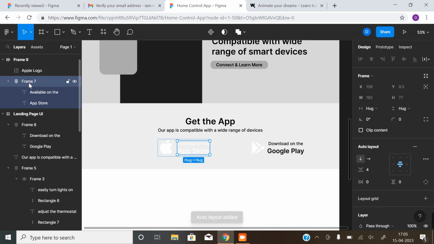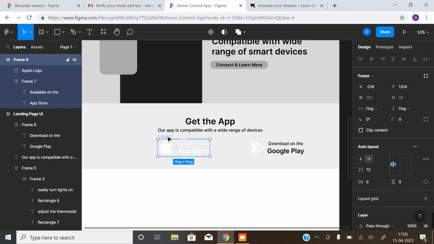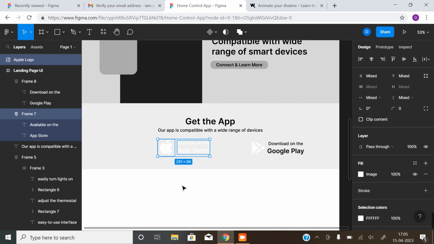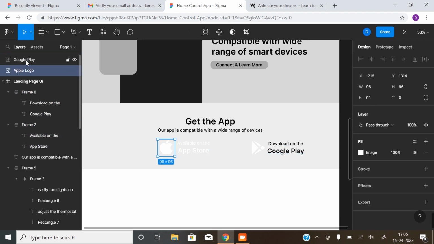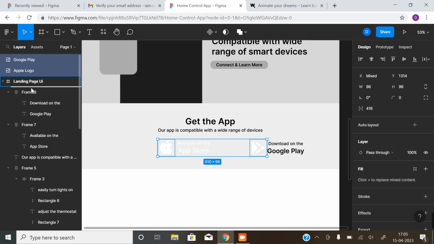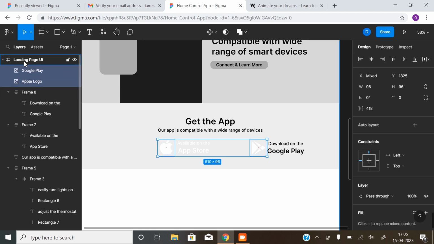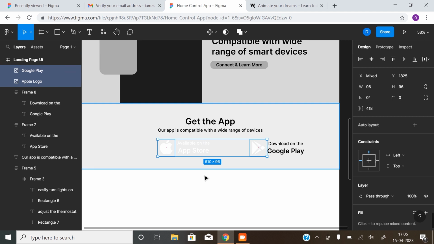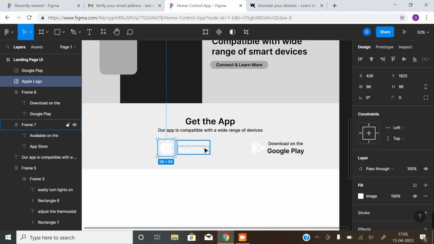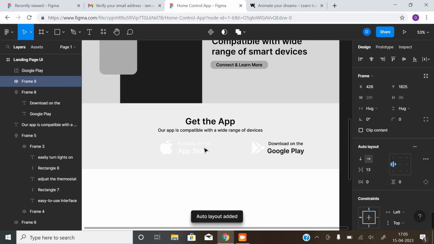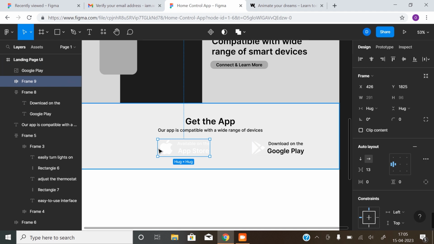Oh, they are outside the frame, so that's why there's a name here, naming frame 9. So you can just Ctrl Z, and make sure you bring these two into our frame, like into our landing page UI frame. So they are inside the frame now. Once you click on these two and then auto layout them using shift A, you see that there is no frame name here, and it is actually inside our frame.